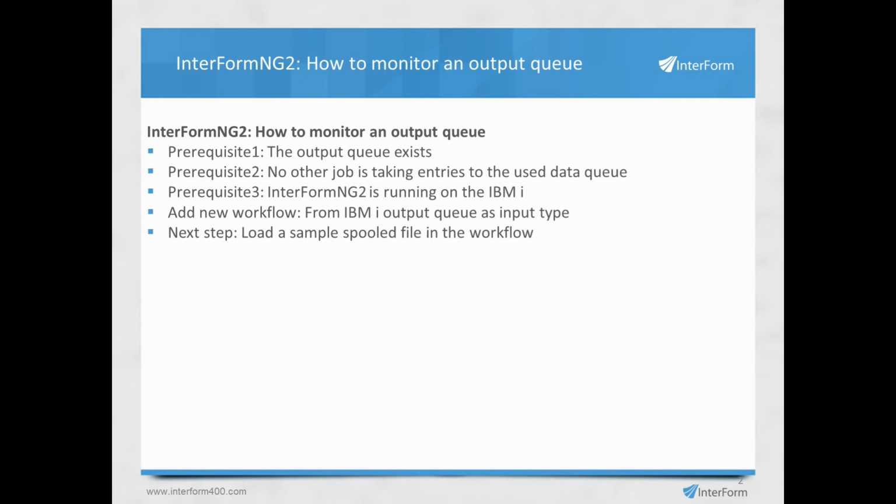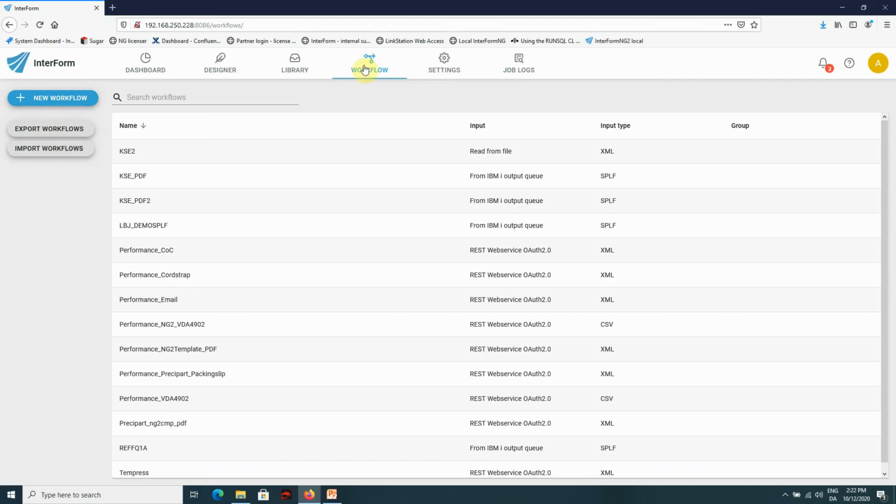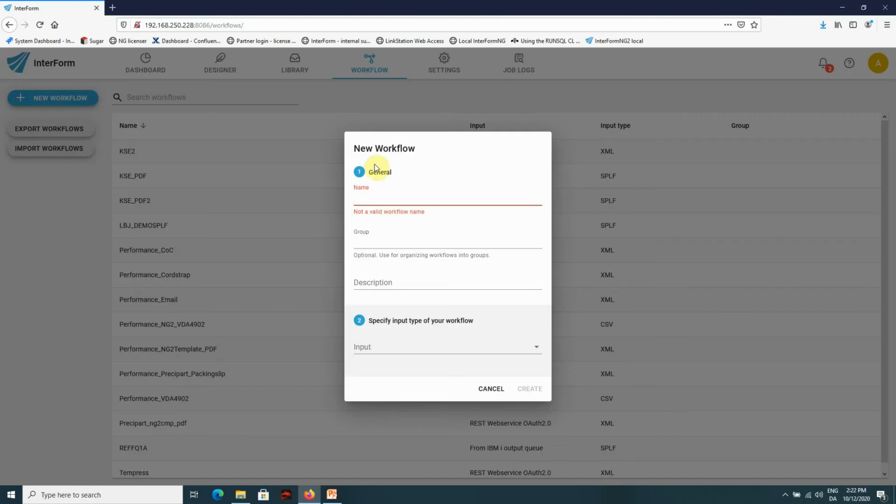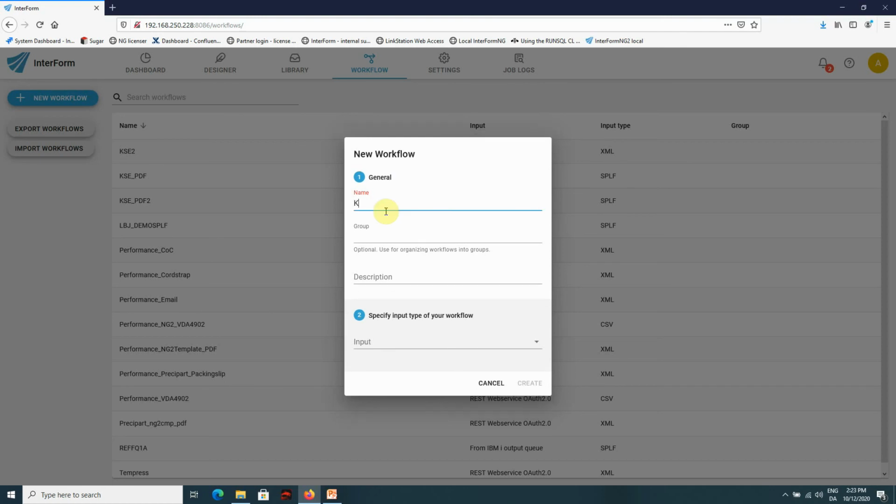So all we actually need to do is to add a new workflow, and I'll show you how to do that. Here from the workflow, we add a new workflow here. Type in a name, and for the name, it's a good idea to consider typing in the name of the output queue that you are monitoring.